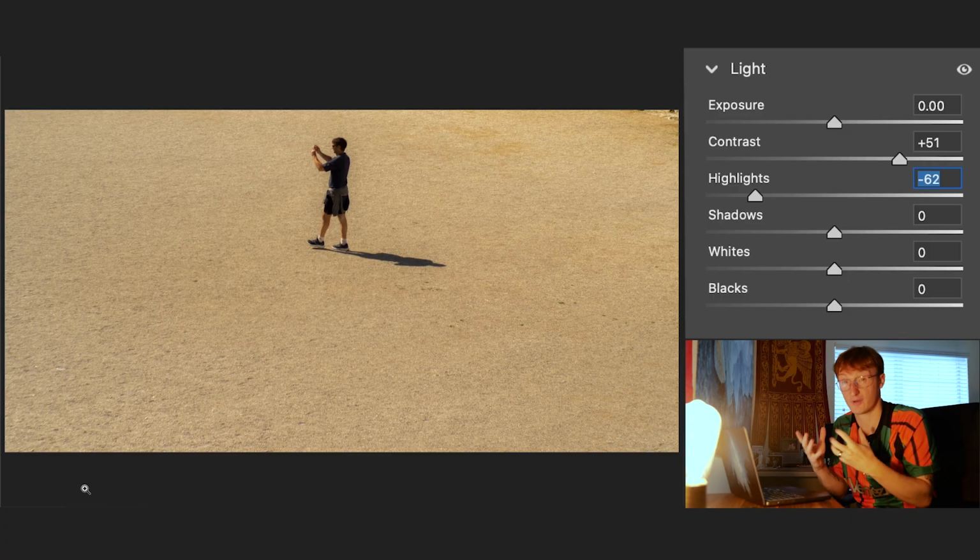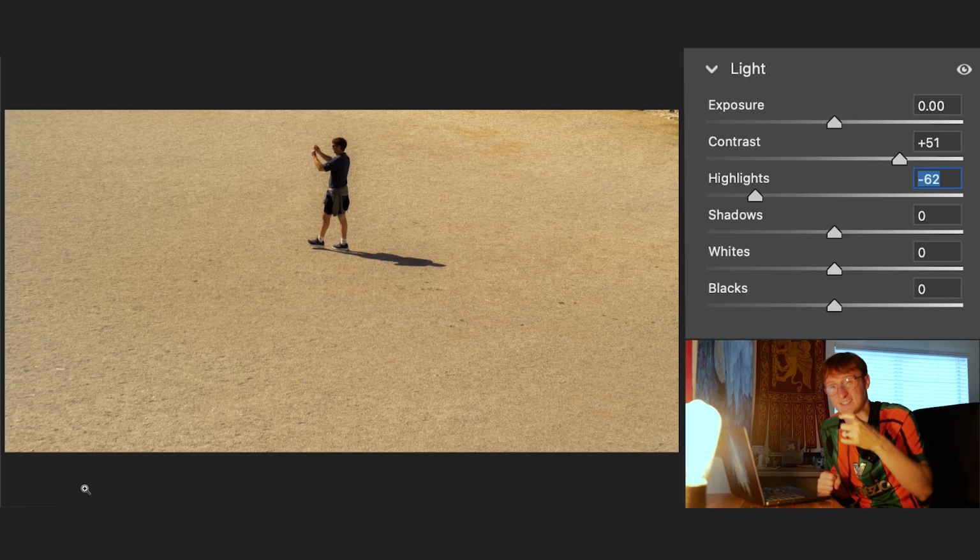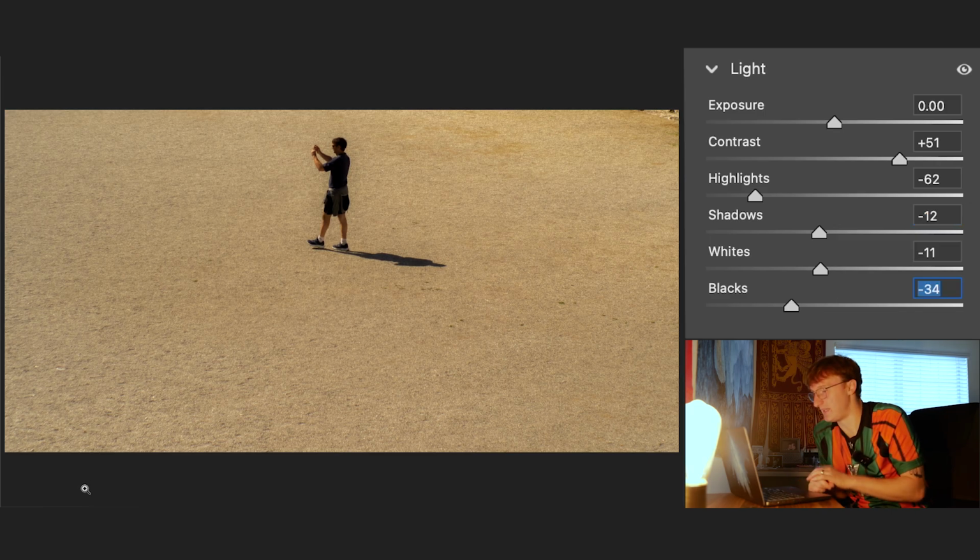It was a warm colored rock. It's not like a gray rock, it's like an orangey rock. So I really wanted to bring that out there. Drop the shadows where he's already pretty dark and silhouette-y. Drop the whites just a little bit and the blacks here. We're dropping a lot here to create this very, very silhouette-y style image.